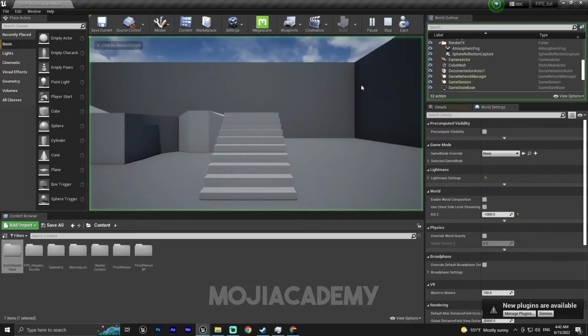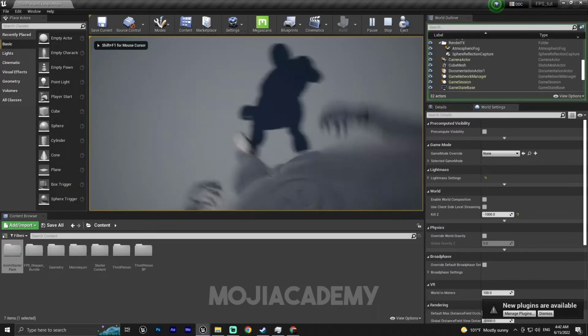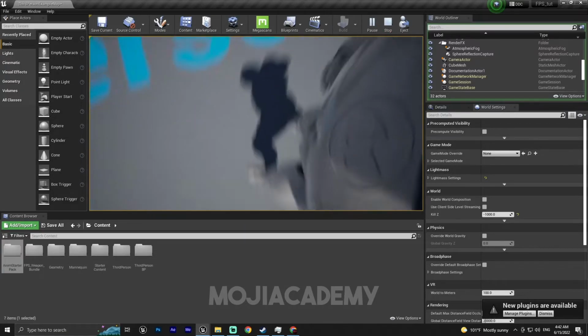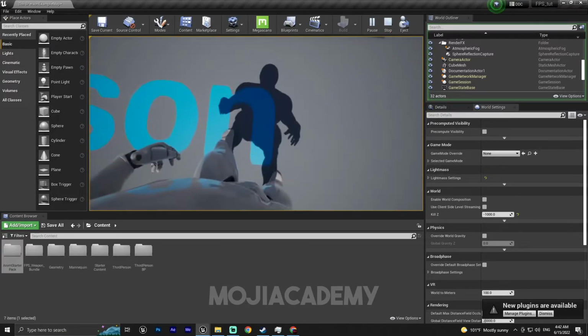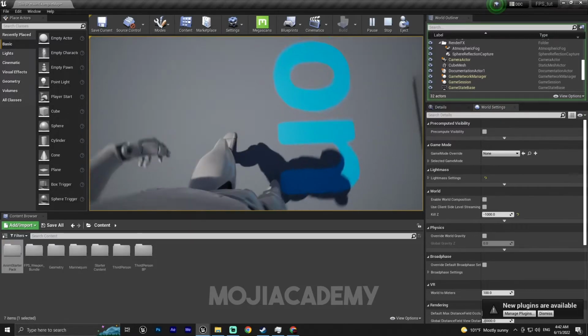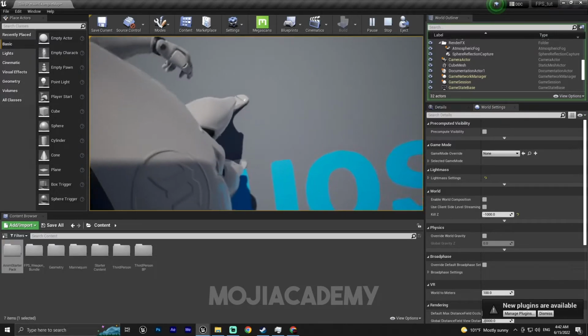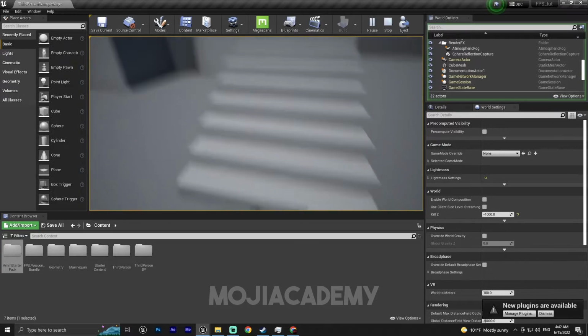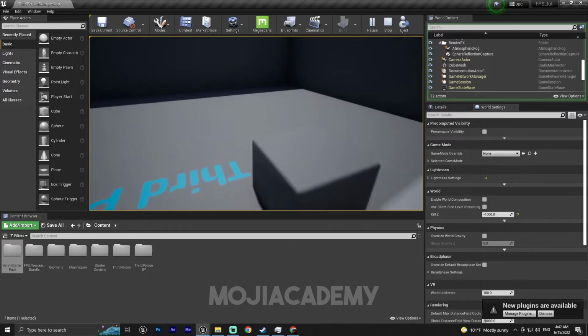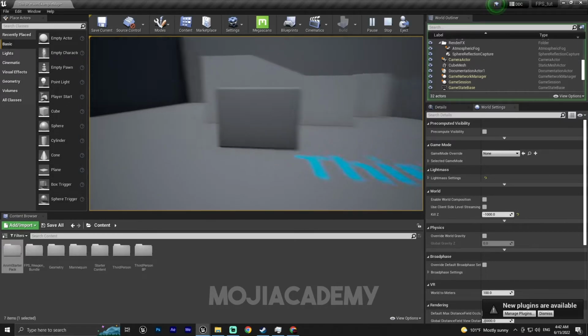If I press play now, we have our first person camera and we see our body and also our feet, but we have a problem. If you see it, the camera goes through the mannequin body. Let's fix this problem and we end this part 1.